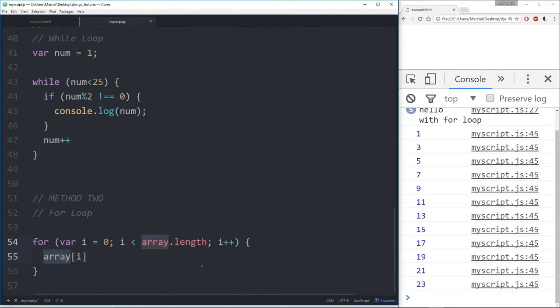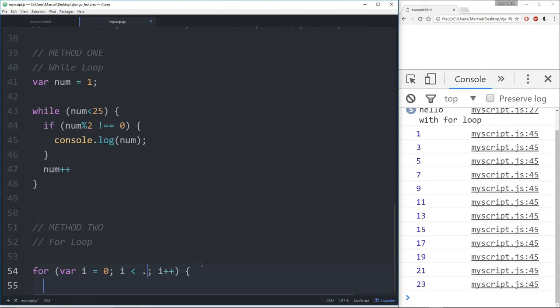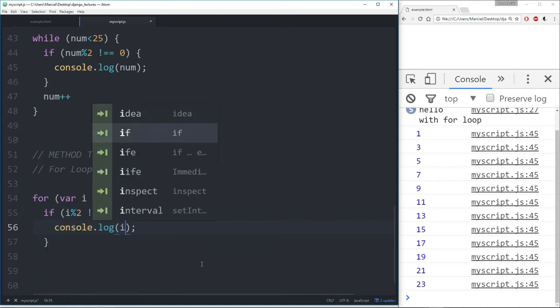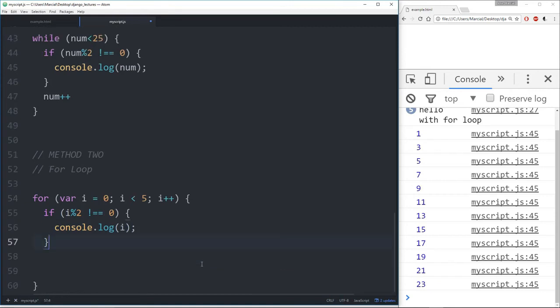I'm going to say for, and then I'm going to fix some of these. So it says instead of the actual length of the array, this is going to be 5. Let's expand this a little bit. So I'm going to say if i mod 2 is not equal to 0, log i. And that's really all there is to this. Let's make sure my brackets are balanced.